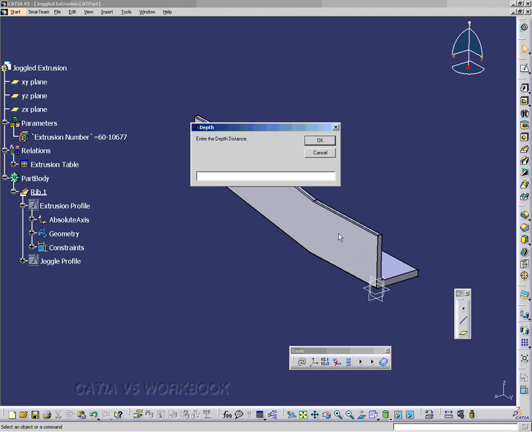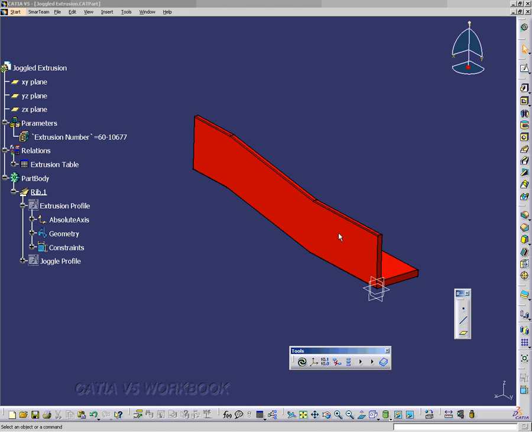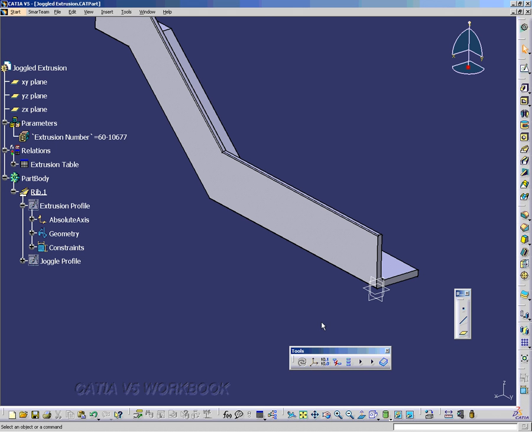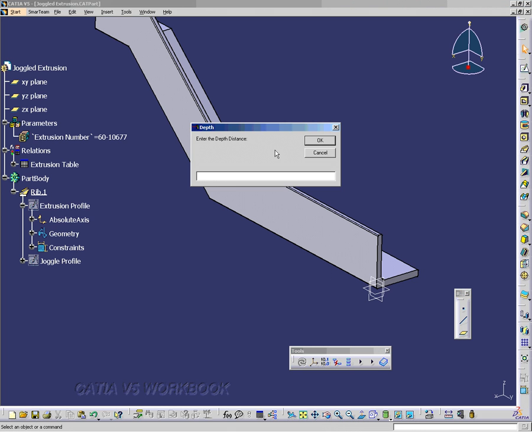So we run it again. I'm just going to do a depth of 4 inches and a transition distance of 5 inches and a distance to the endpoint of 10 inches. Now it shows that it needs to be updated, and I'll just hit the update tool. And there we have an awkward joggled extrusion. I'm just going to change it back now.